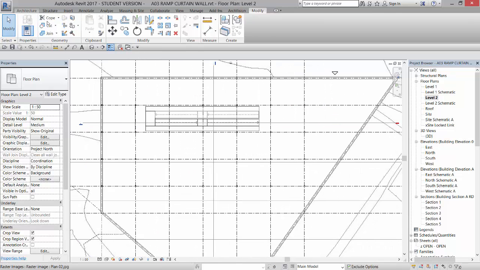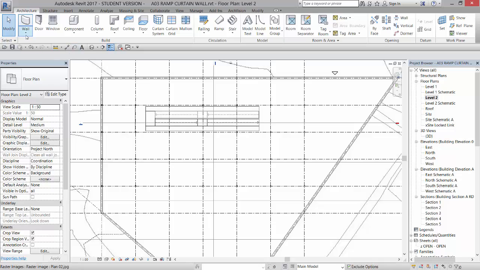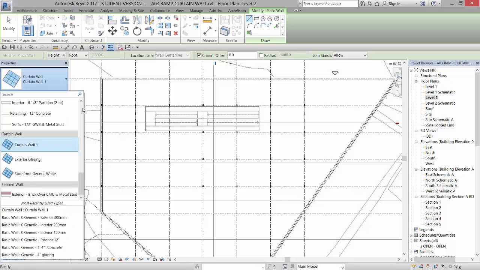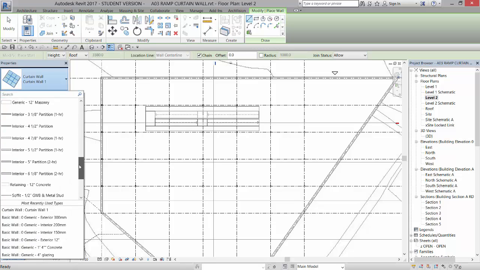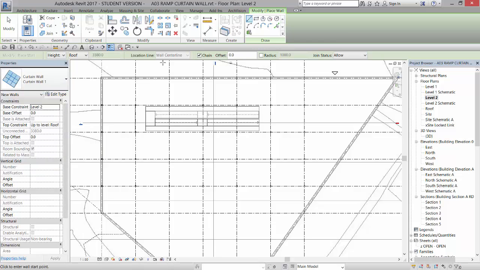So the first thing to do is go to the Architecture tab, go to the Wall pull down, Wall Architectural, and scroll down to the Curtain Wall 1 and select that. Then I'm going to select Rectangle, and I'll double check the justification because it's going to base constrain to level 2, which is what we want, but it's top constraining to level roof, and we really want it to go to level top of column. So I'm going to come down here and pick top of column.